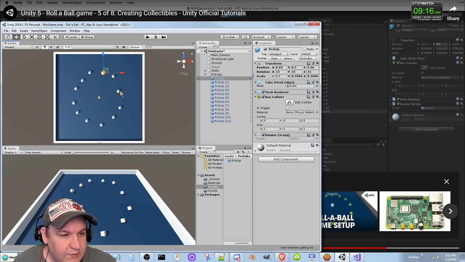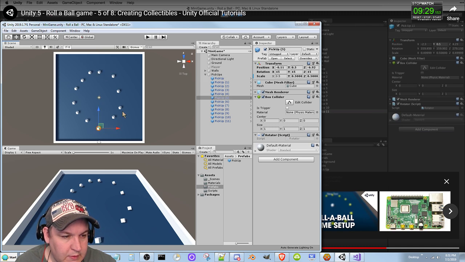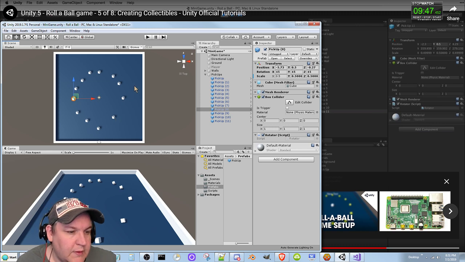My layout skills are kind of terrible. 12. Alright. Put one up here. Put one down here. This one, put this one up here. And then we've got 8 more to go, and then we have the 2 in betweens.